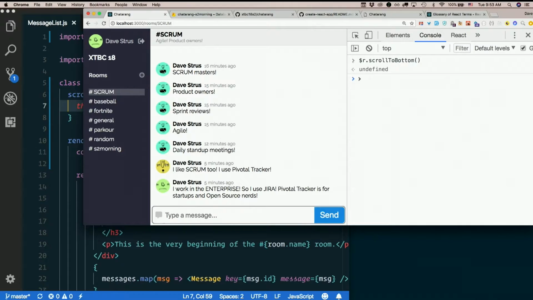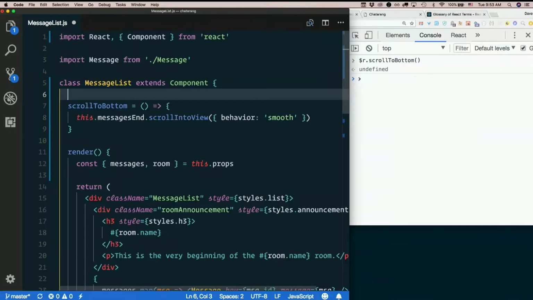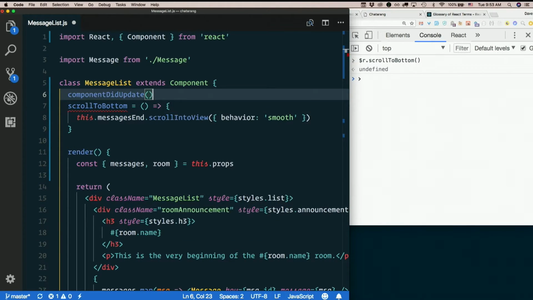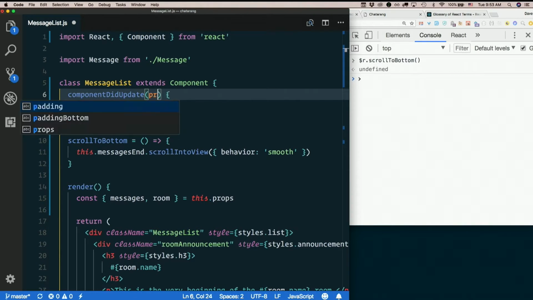So we want to do that whenever a new message arrives. When a new message arrives, what's going to happen? We're going to get new props, right? Because that syncs up at the chat component. So MessageList is going to get new props every time we get a new message. So let's do componentDidUpdate. And componentDidUpdate receives as its arguments things like previous props, also previous state, but we're not using that.